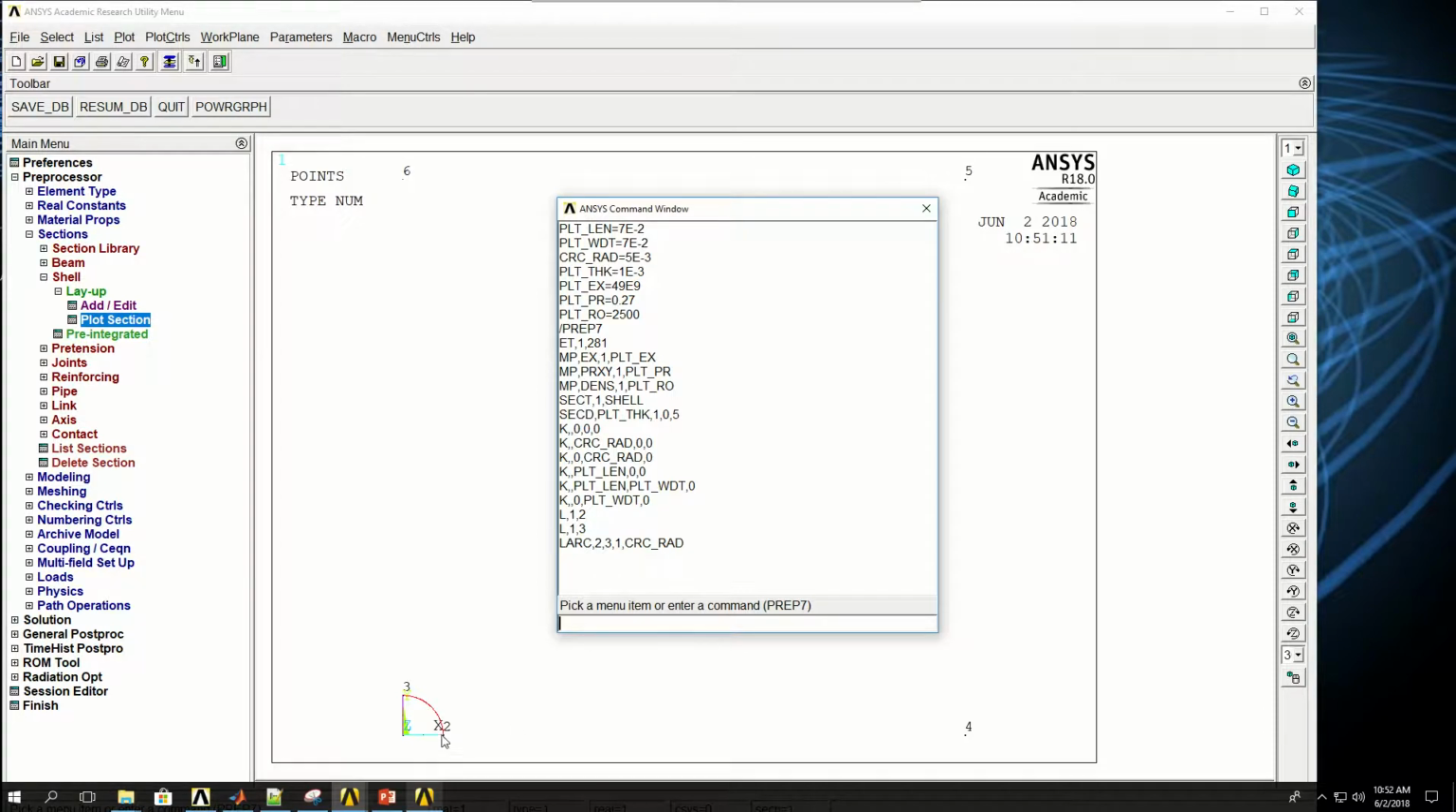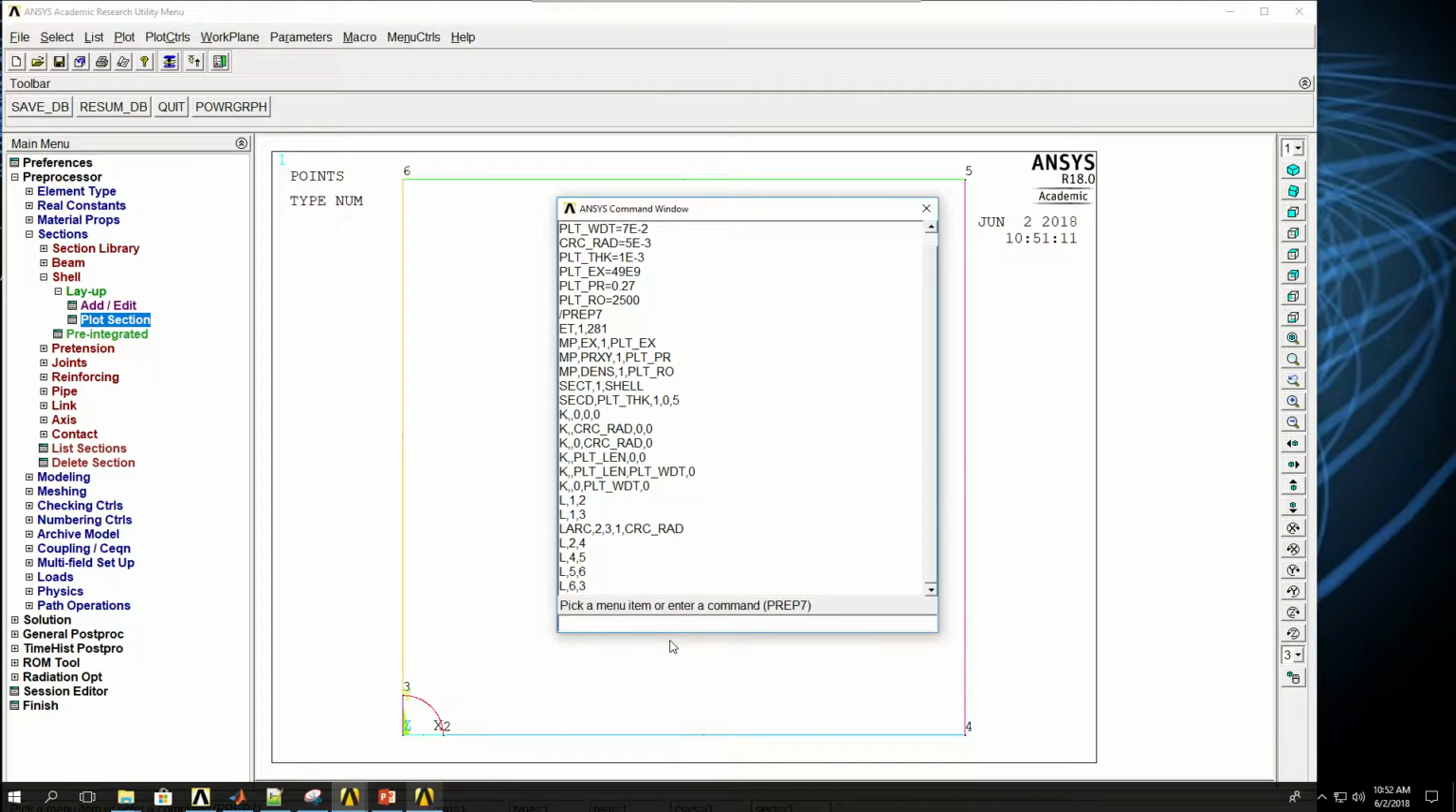Now I want to create a line between key points 2 and 4. Also want to create a line between key points 6 and 3, and between 4 and 5, and 5 and 6. So I say line between 2 and 4, line between 4 and 5, line between 5 and 6, and line between 6 and 3. So all the lines are created.